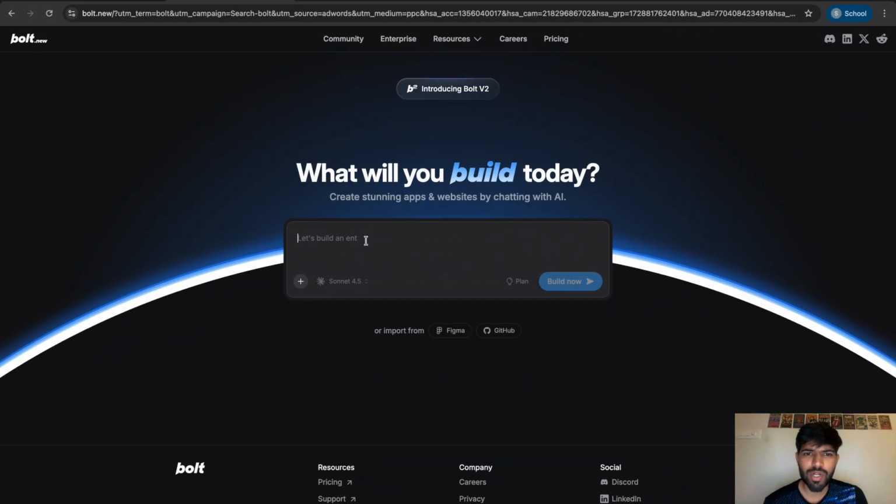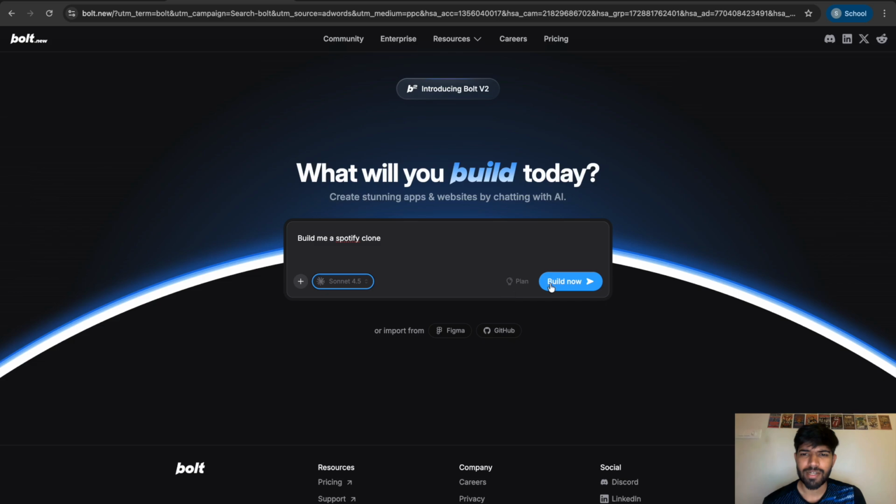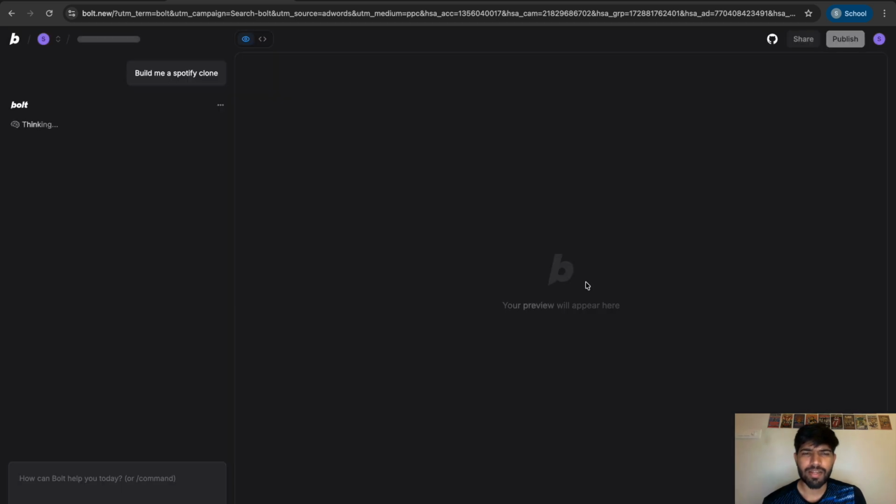Moving on to Bolt, build a Spotify clone. We'll write this prompt itself. Cool. The prompt is done. We'll use Claude Sonnet 4.5 only. They provide three models. They are based on Claude. Okay, build now. It will take some time. We'll move on to the next platform.